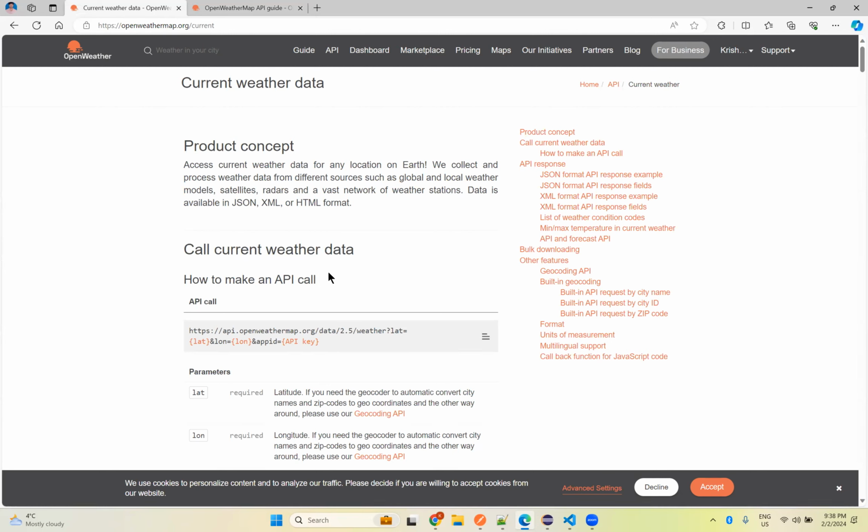openweathermap.org/current. When you see the sample GET call, the API call is https://api.openweathermap.org/data/2.5/weather, and you see that there is a question mark. That is what we are discussing, the query parameters. After that, lat, latitude equals some value, longitude equals some value, and appid equals the API key. Here we need to provide the API key, and these are all after the question mark. Because of that, these are called query parameters.